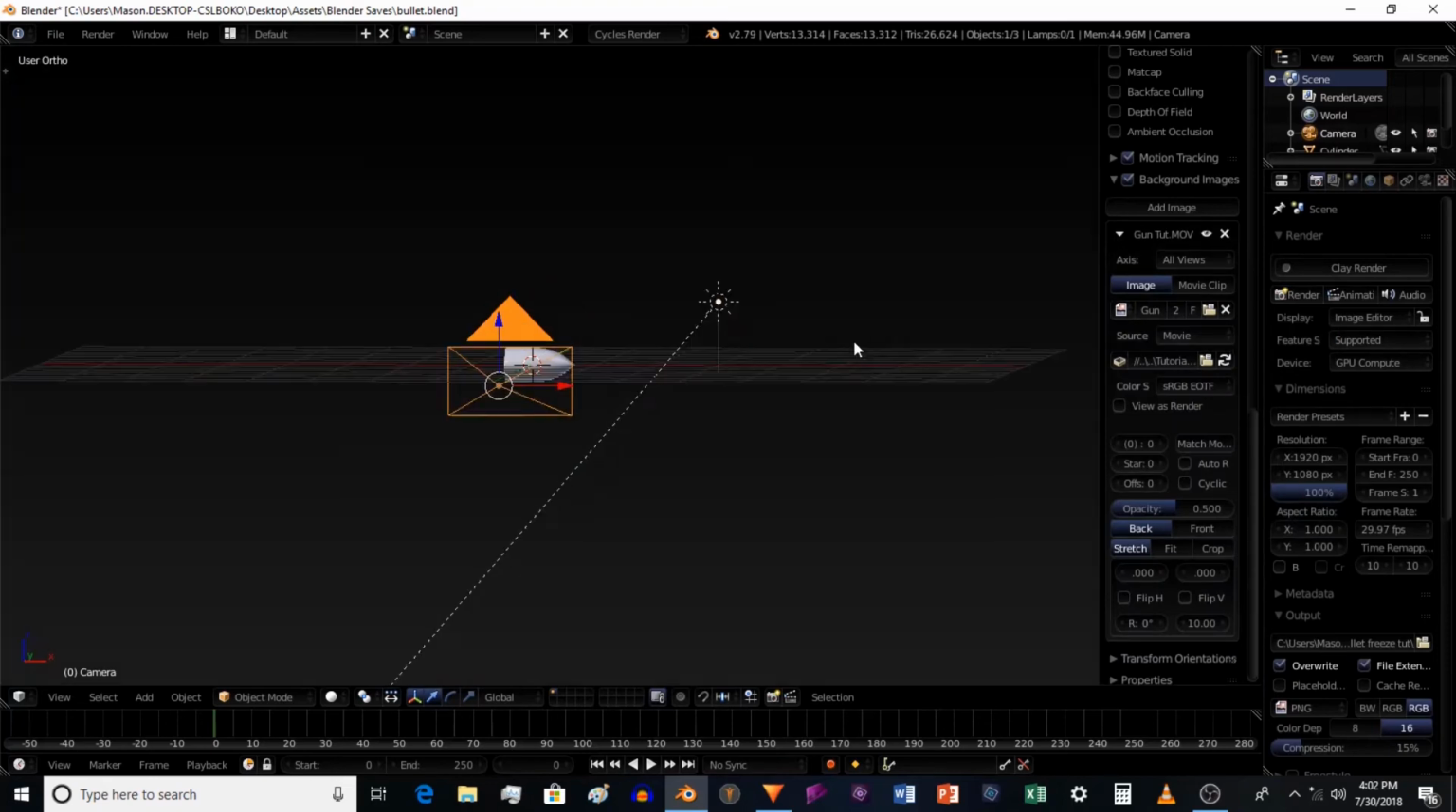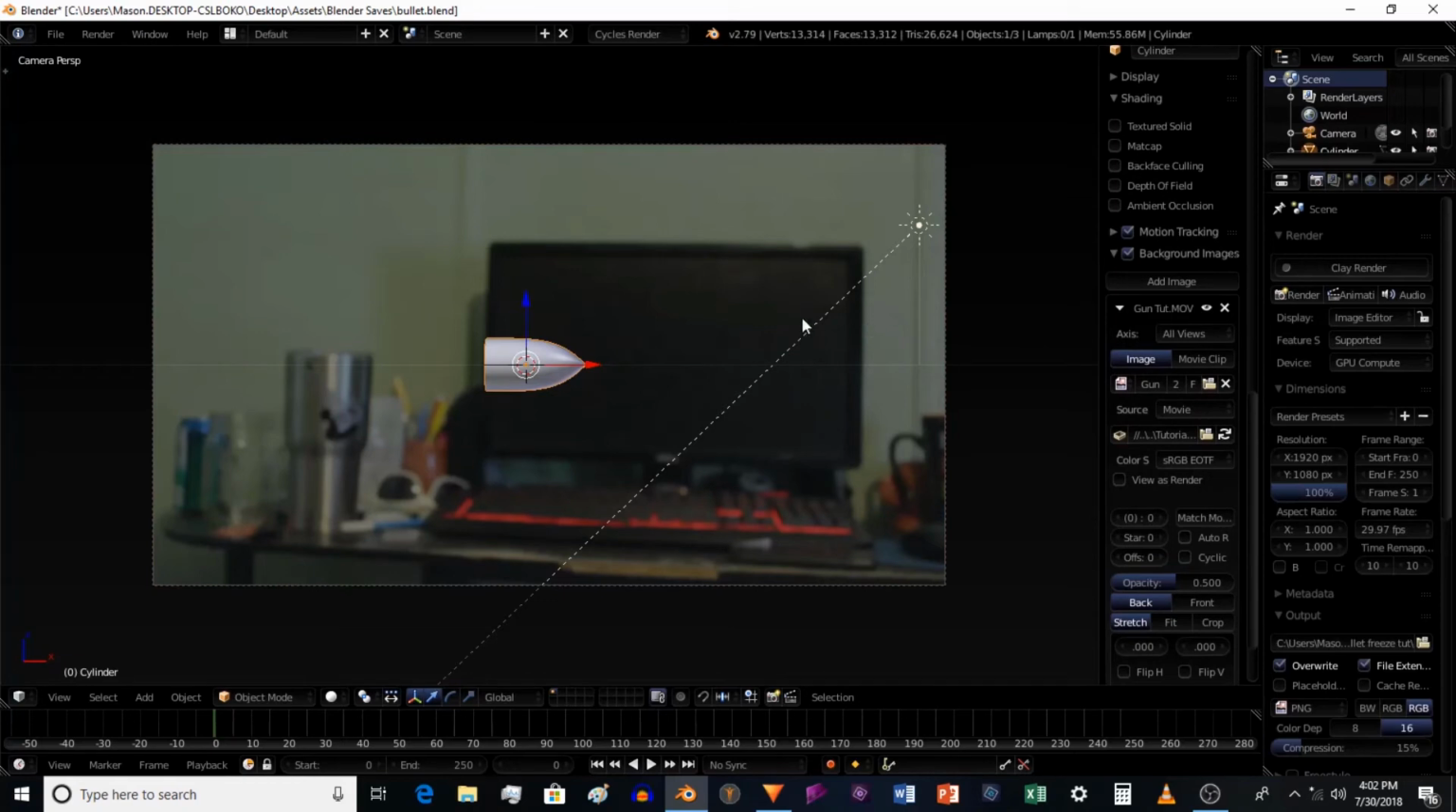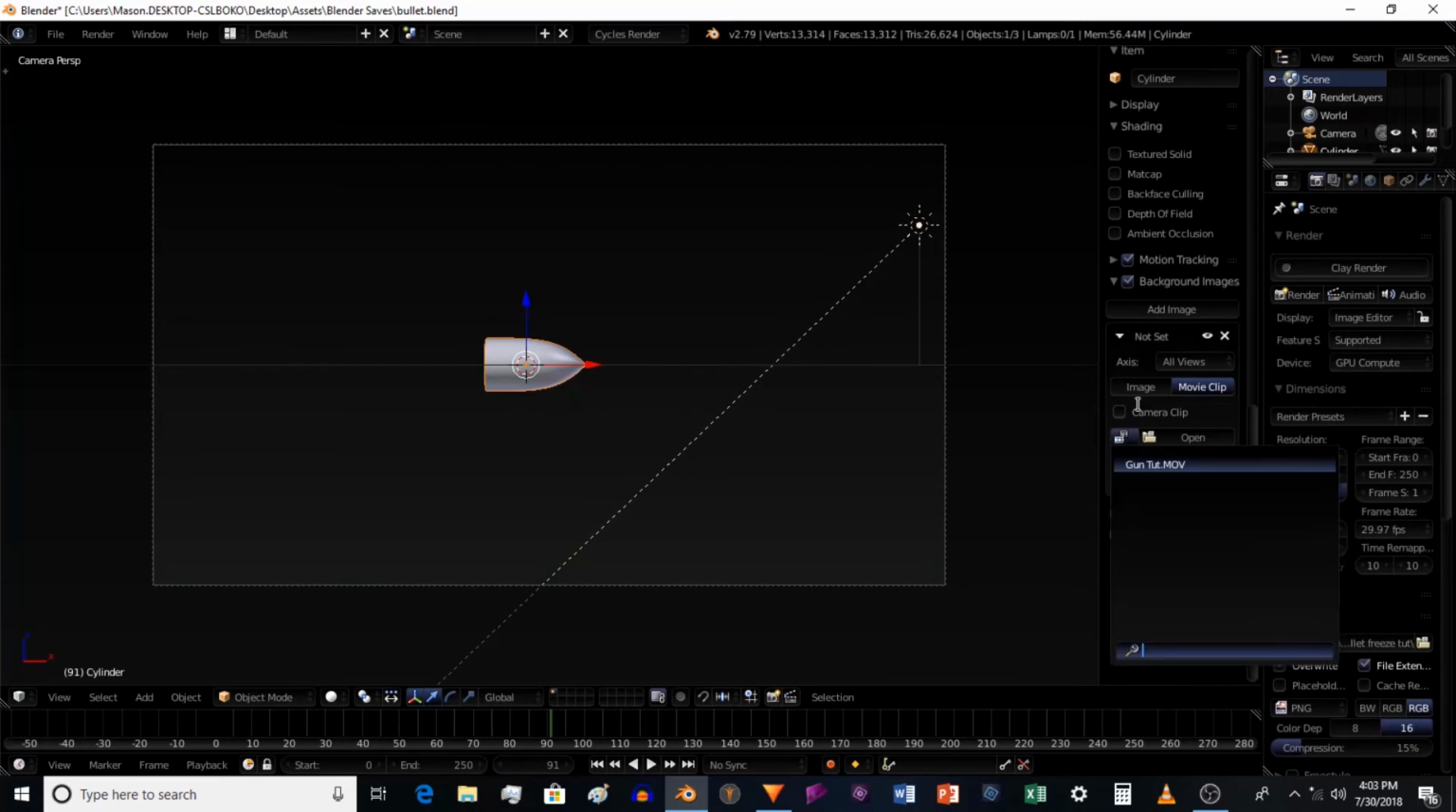Okay, here we go. Now, we're probably going to need to scale this bullet down, but let's hit Alt-A to play the video, or you can just hit the play button back here, and mine's not refreshing. Sometimes all this is just really finicky. You can snap to the beginning of the timeline and the end of the timeline by hitting Shift and then clicking the arrow keys. I'm trying to get this to work. Oh, okay, there it goes. I had it on image.